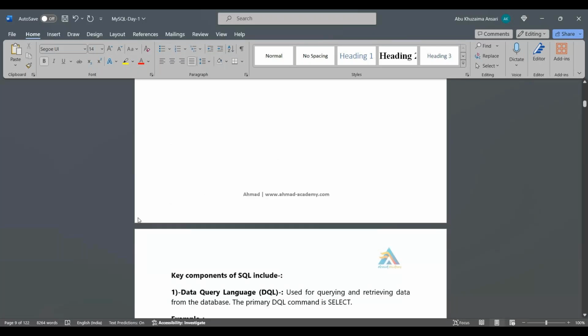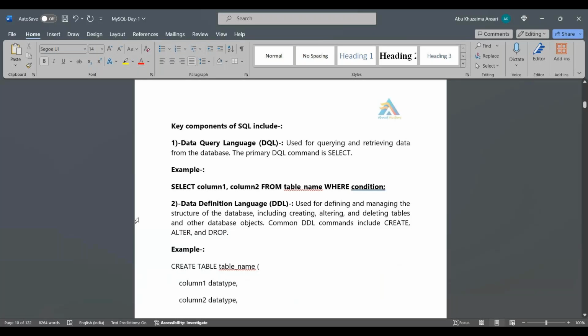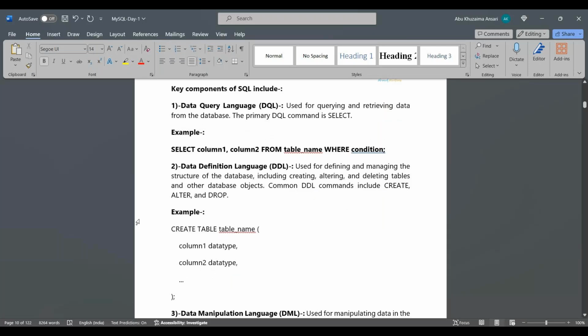Okay, and key components of SQL, we have DQL, we have DDL, we have DML, we have DCL. So what is DQL? DQL's primary command is the select statement, where you are accessing select star from table, or select column 1, column 2 from table, or select column 1, column 2 from table 1 where column 1 equals 1 or 2 or like that. Okay, and DDL is used to define and manage the structure of the database, like creating a table, altering a table, deleting a table, and other database objects. So the common commands are create, alter, drop.